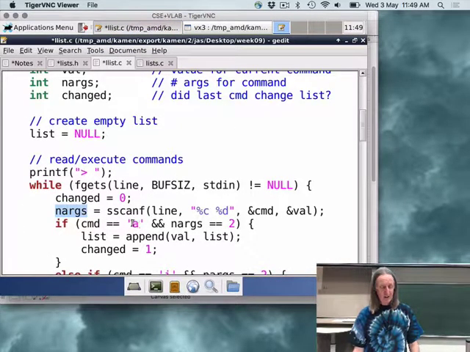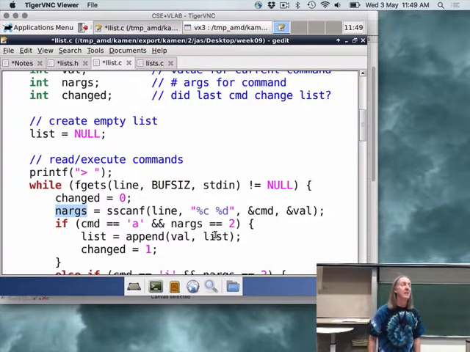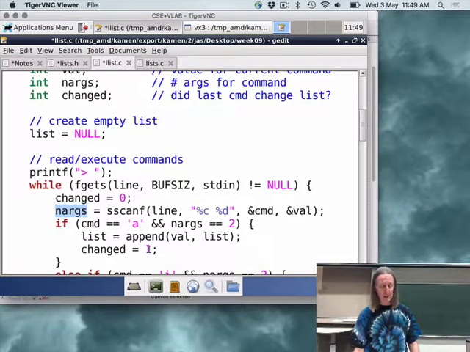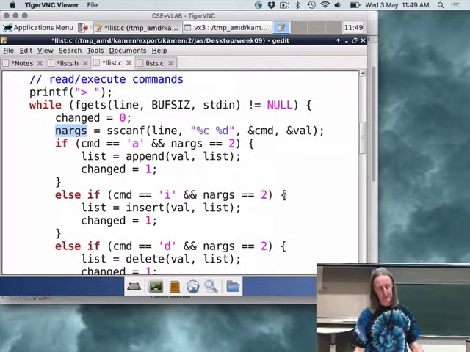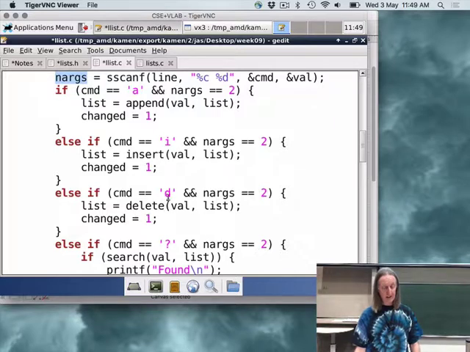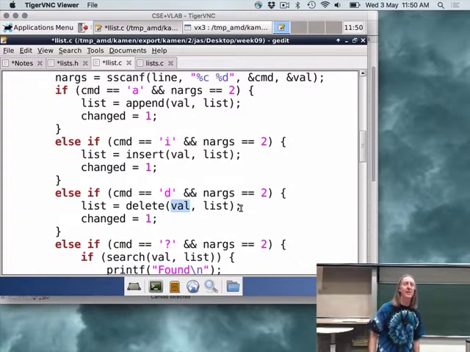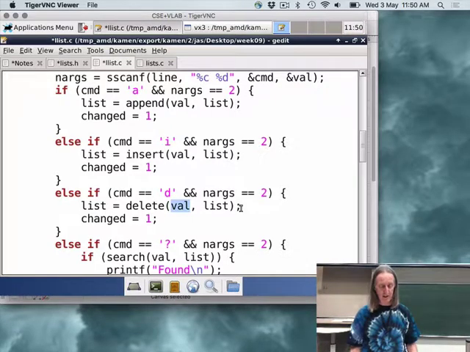Alright, so we check if the command is A, that there is a value that's been supplied, and then we append that to the list. And we indicate that we actually changed the list. So similarly for insert, there has to be a second command line argument, then we use that to insert that value into the list and indicate that we changed. Deleting, once again, there has to be a second command line argument, so that'll be contained in val, so then we'll try to delete that value from the list. If the value is not contained in the list, then delete should not have any effect. So we just leave the list unchanged.